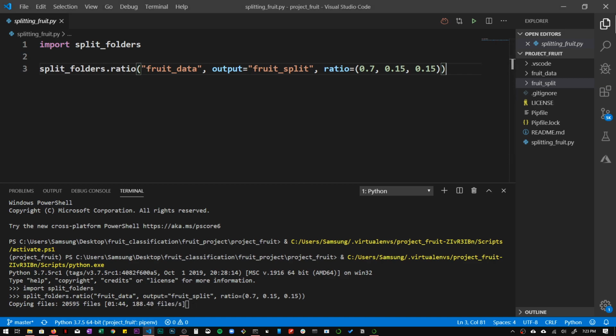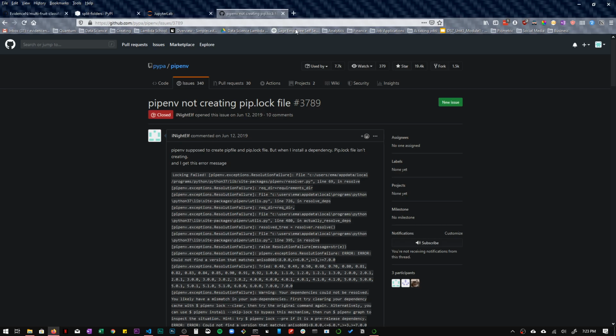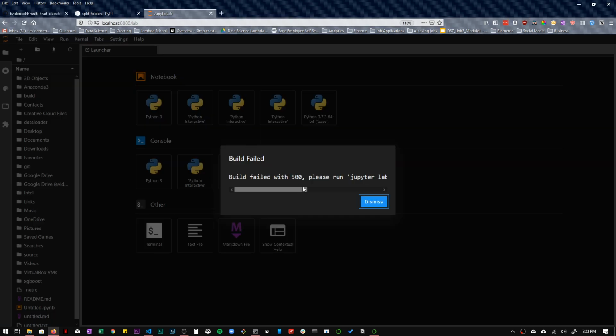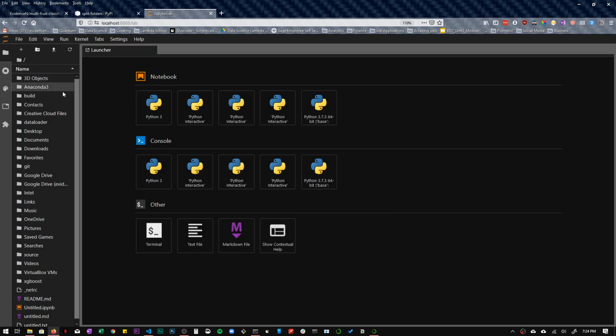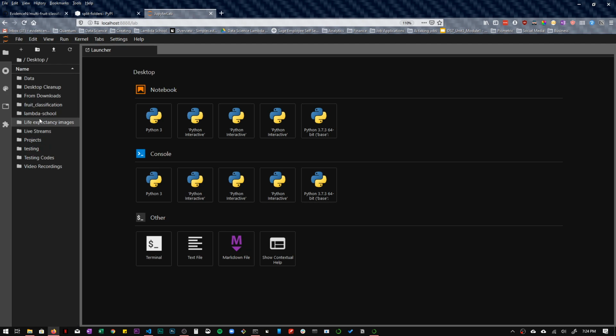So when this progress report is done, then we know everything is done. But until then, we can go to Jupyter Lab and kind of start working. I don't know what's going on with Jupyter Lab right now. So let's see here. Oh, split ratios.